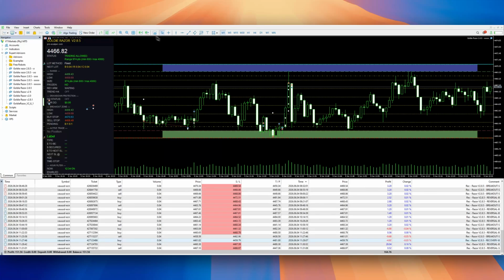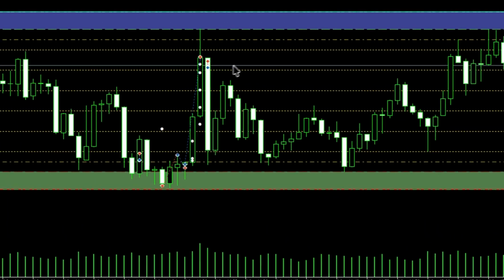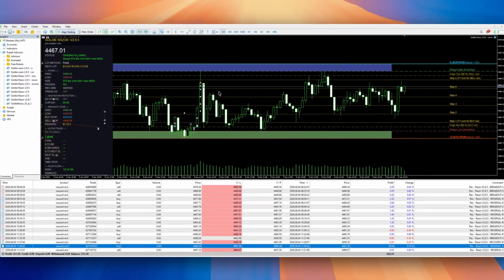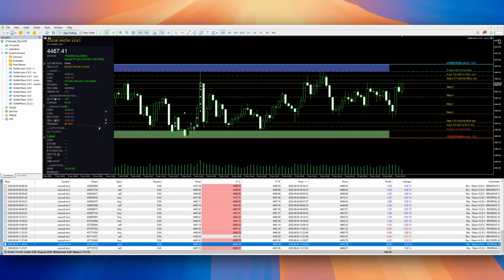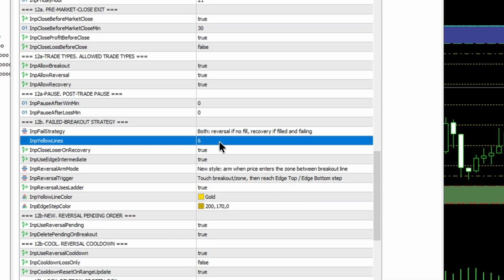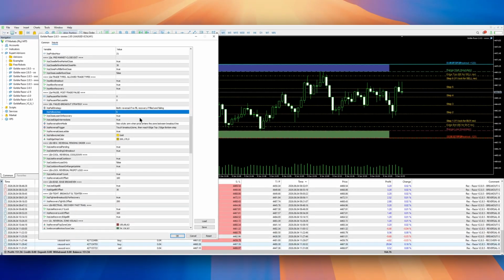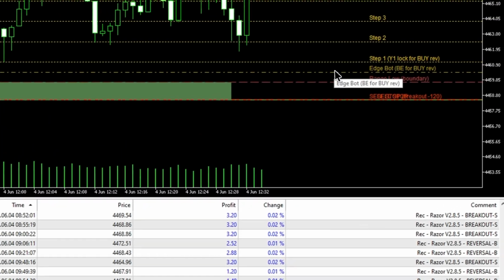You have here a lot of grids. If you want, for example, like here on this reversal, if you want the grid to be smaller or to have more lines, all you have to do is go to the settings, and here you can change this value 6 to maybe 10 or 9 to see how it works.